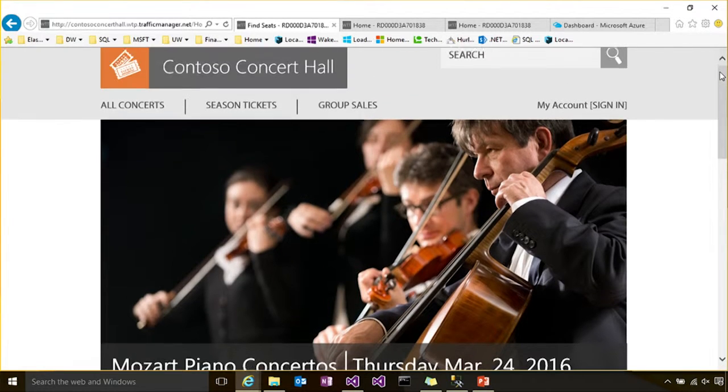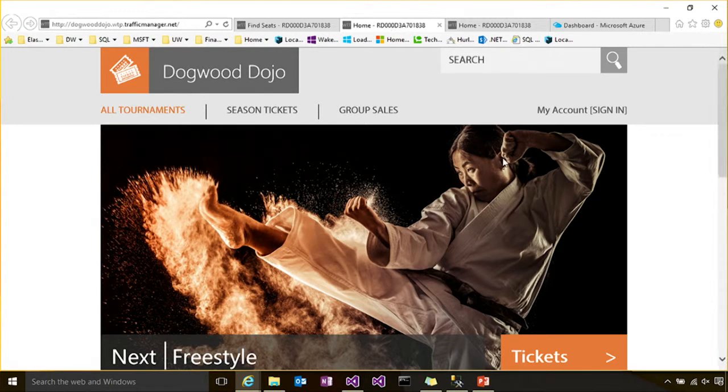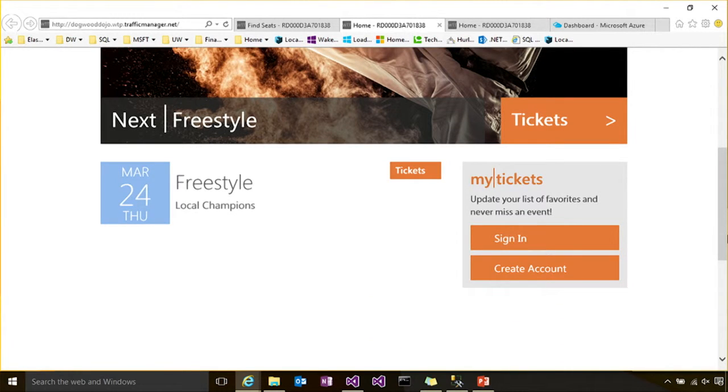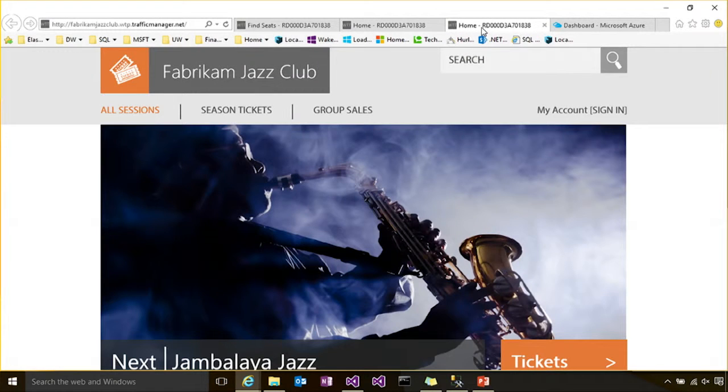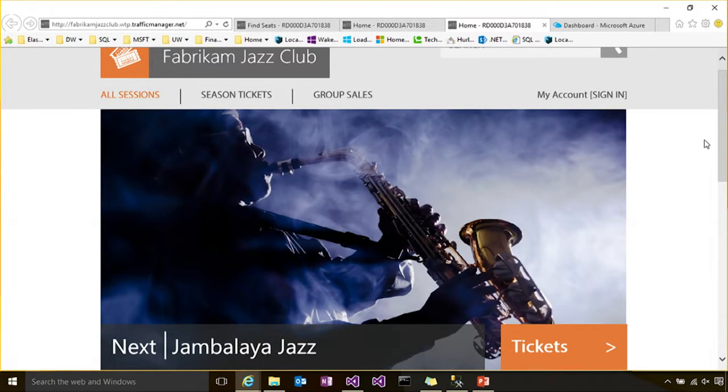And Contoso Concert Hall is not the only tenant in the system. Obviously, there are others. Let me show you two more. Here is a somewhat different tenant. It's a judo club, but it also has events coming up and might want to sell tickets for the event. And then the third one here is Fabricum Jazz Club, again selling tickets for a couple of events. And you may notice that some of the customization is different. So we're showing different pictures, different images for the different tenants. And the demo application has about 30-odd different tenants that we can work with.